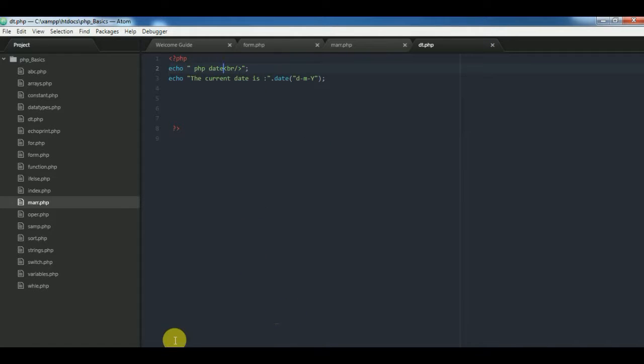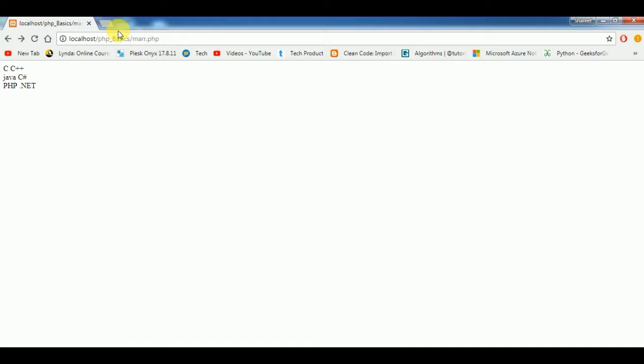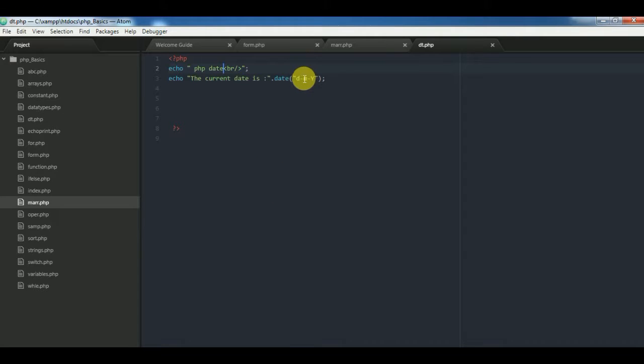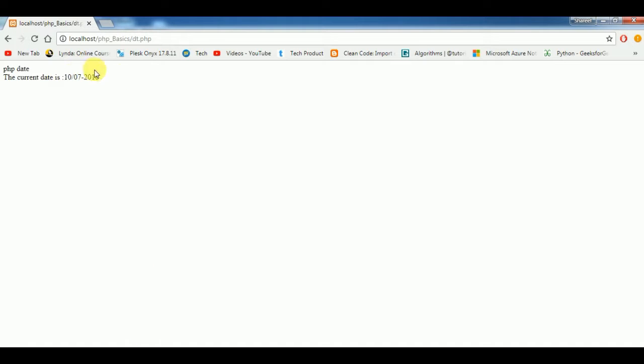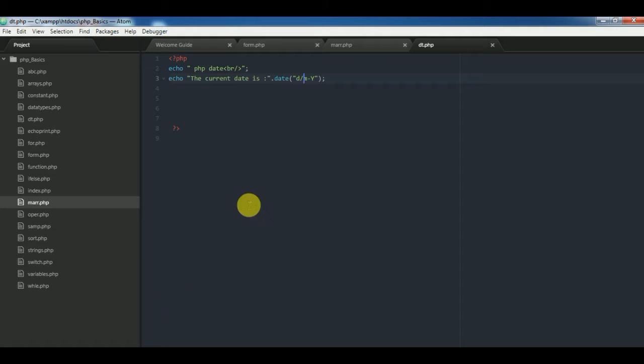Coming to the browser and providing here dt PHP date. The current date is 10-7-2018, and you can change this format. Let us see the browser.